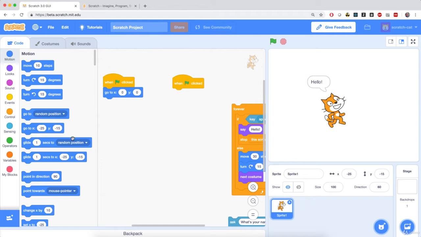X equals 0 and Y equals 0 means the center of the screen. Also, I'm going to pull in this other blue code block, point in direction 90. 90 means 90 degrees, which means the direction right. We'll talk about direction and degrees again later on in the course, so don't worry about it. These two blue blocks basically reset the sprite to the dead center of the screen pointing right. So I'm going to click on this green flag to prove it.